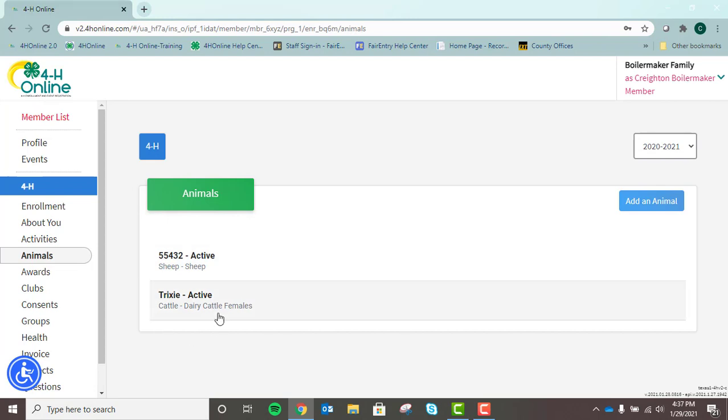Do note that while we put this dairy cattle female under Creighton's account, this animal does become co-enrolled in the family. So if another family member does choose to exhibit this cow, they can do so without having that animal exactly under that person's profile. As a reminder, animals must be identified in the 4-H family profile, and that does not include cousins in this instance. So please make sure you are aware of that.